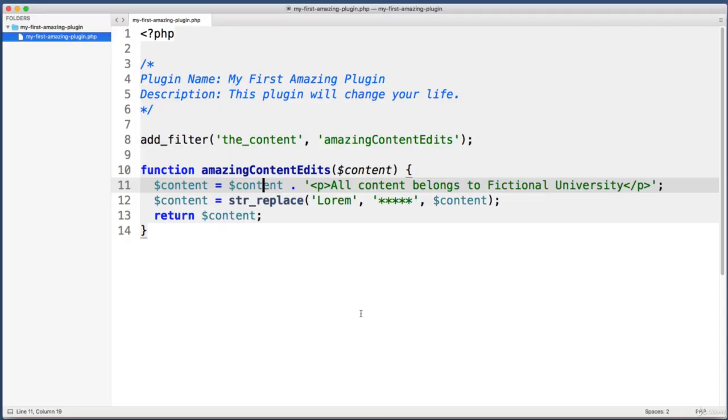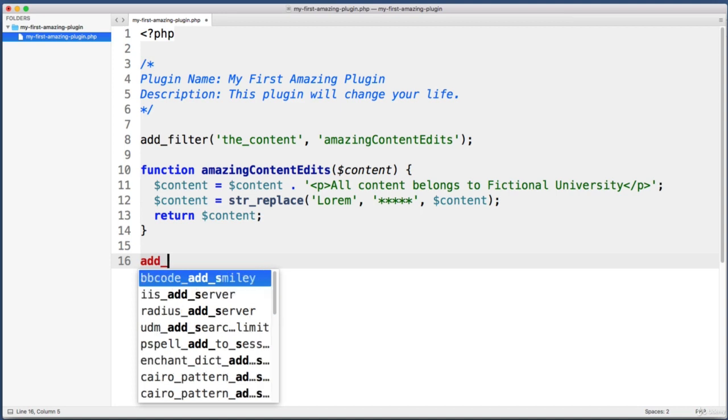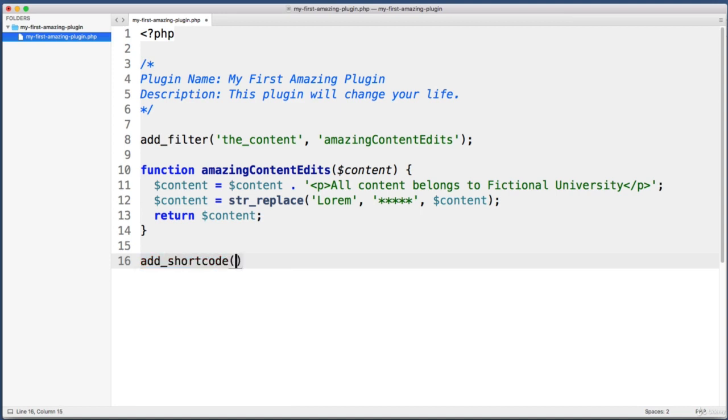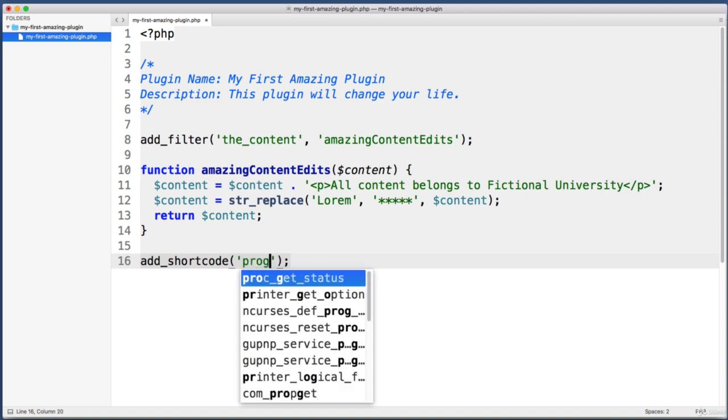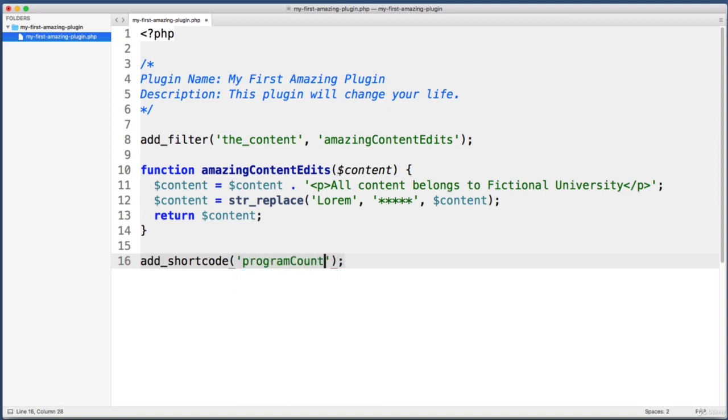So back in our plugin, on a new line, let's say add shortcode, and we want to give this function 2 arguments. The first is the shortcode name that we want to be on the lookout for. So in my case, that's program count. And then the second argument is a custom function that you want to run. So you can make up a name. I will say program count function. And then let's create a function with that exact matching name.